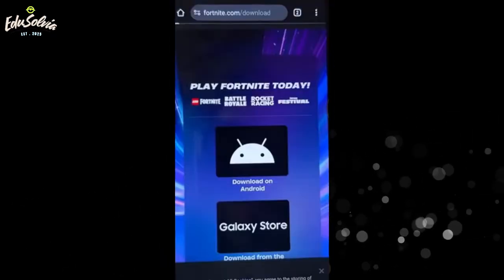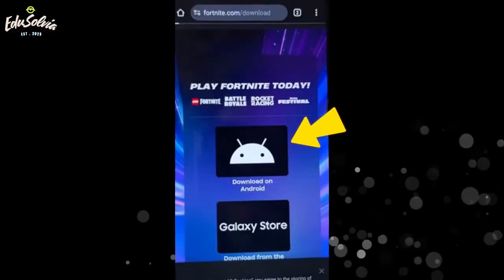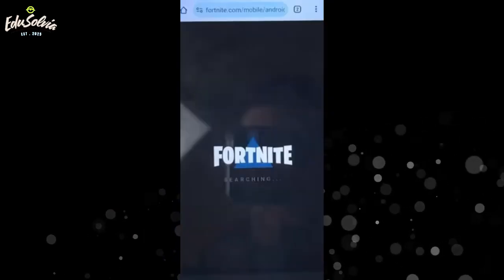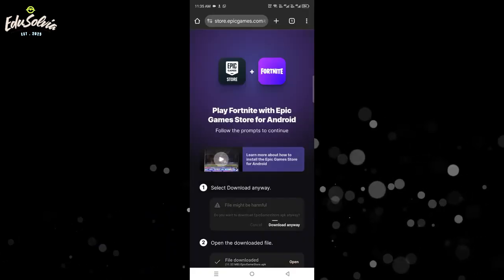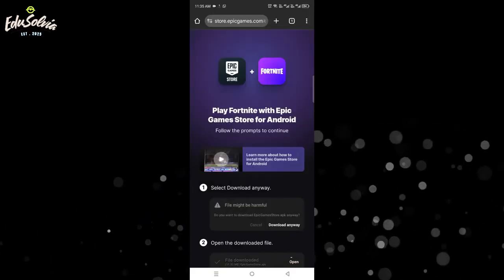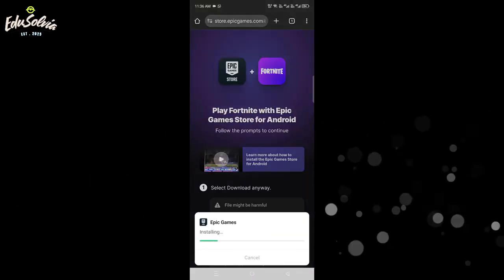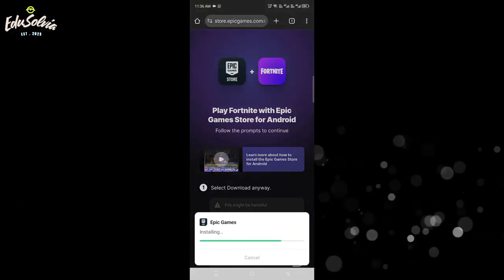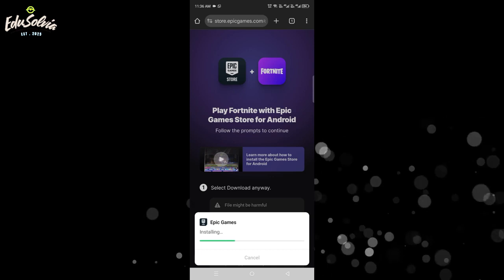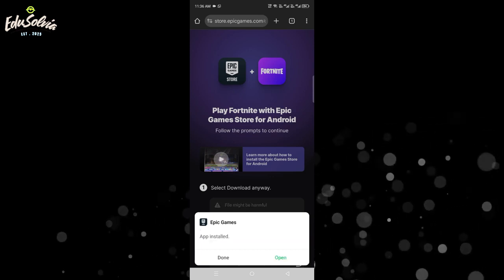You'll see download options. Select Download on Android. A pop-up may appear. Click Download anyway. It's safe since it's directly from Epic Games. Once the download finishes, tap Open, and you'll be asked if you want to install the Epic Games Store. Press Install. After it's installed, tap Open.